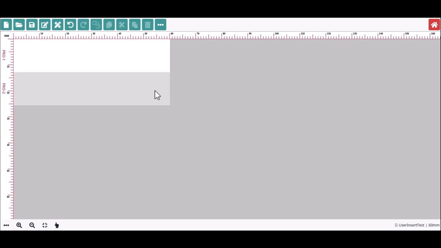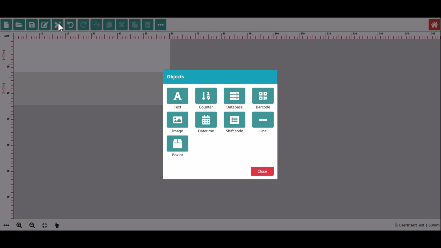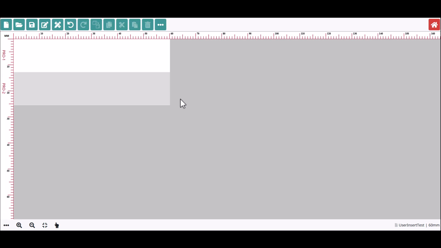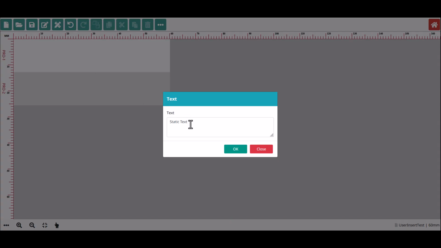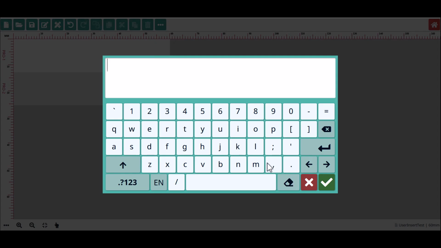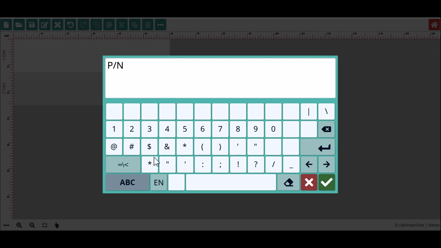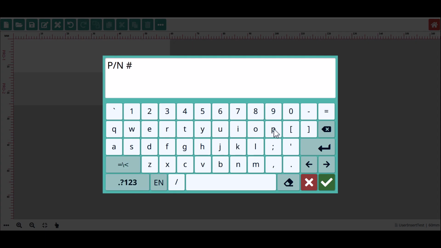Now let's add the items to our template that will remain as constants. Click here to add objects to the template. For this demonstration, we're going to add two static text items, one for a part number and one for a lot number. From the Objects pop-up, select Text. Once you have selected text from the Objects pop-up, click anywhere inside your template to place the object and activate the text entry pop-up, and enter the desired static text for each object. Please repeat this process twice.